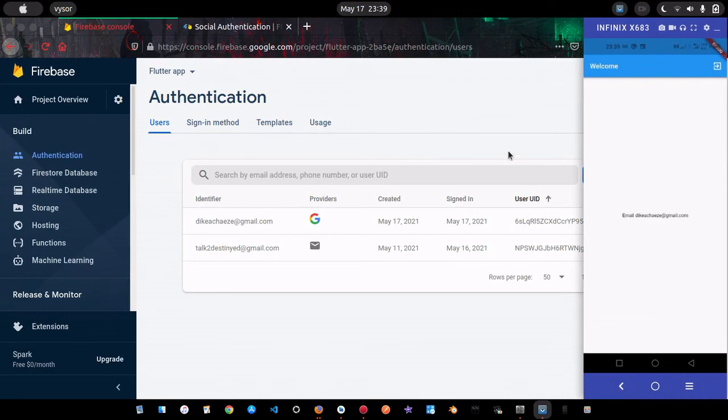Alright guys, I'm going to see you in the next video where I'm going to be looking at phone authentication. Right, I'm going to show you how to authenticate users using their phone numbers. Alright, and also later on we are going to think about that.